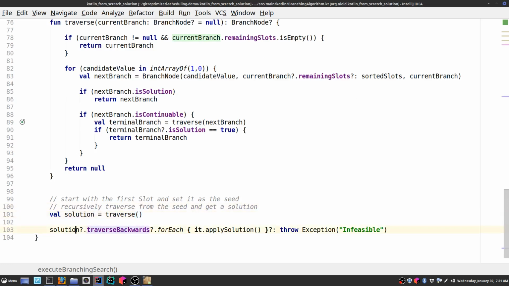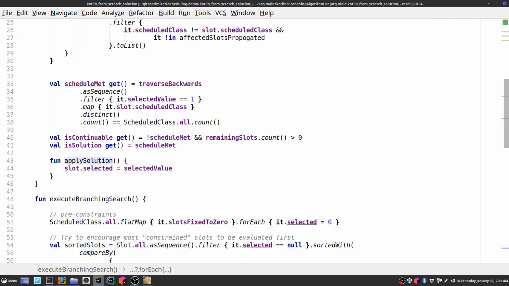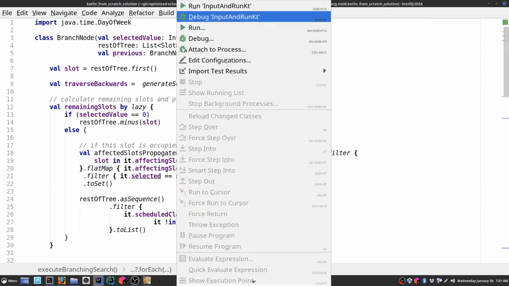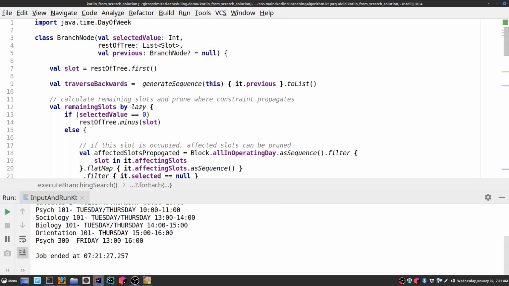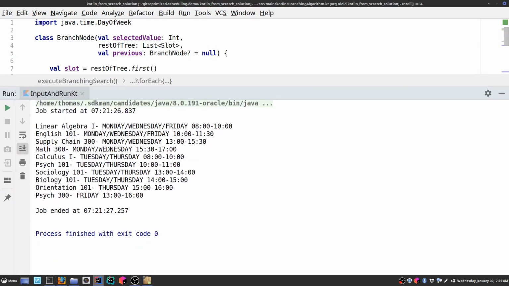And then once I have the solution, which is going to be an entire branch with every node, I'm going to traverse backwards on it and apply the solution and set it to the variables. So let's go ahead and run this and see what happens. And there we go. So you can see here we have Linear Algebra 1 scheduled for Monday, Wednesday, Friday from 8 o'clock to 10 o'clock.